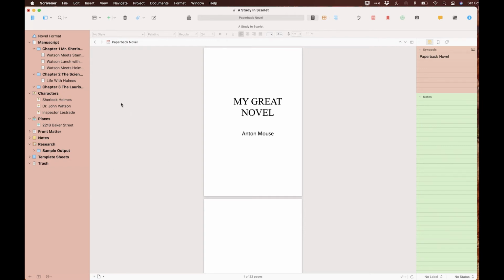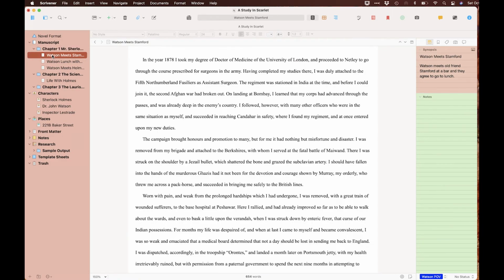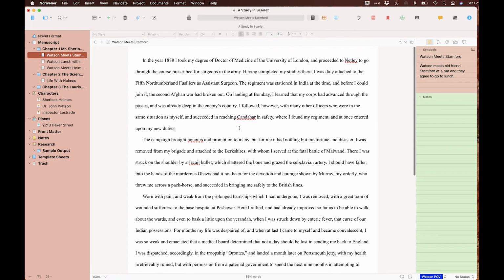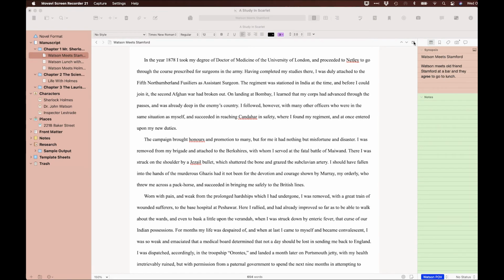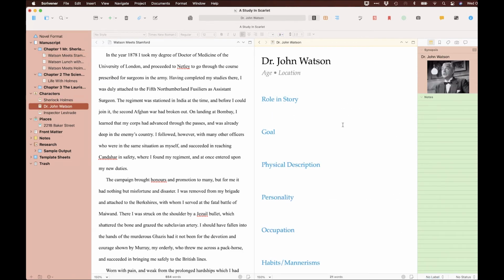Now let's say we want to do some editing in this book. We're working on scene number 1 where Watson first meets Stanford. You can have a split screen. This is the split screen button up here. I'm going to click that, and you'll notice it splits the screen into 2 separate parts. So let's say on the right hand side I want to have Dr. Watson's character sketch while I'm writing about Dr. Watson on the left hand side.